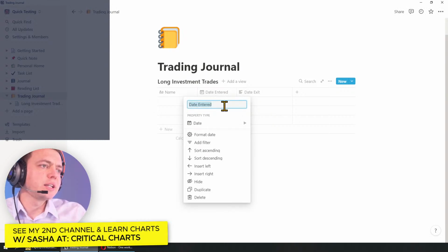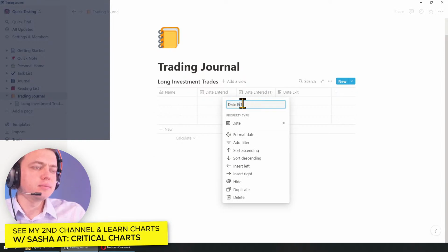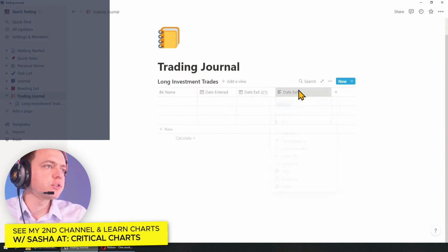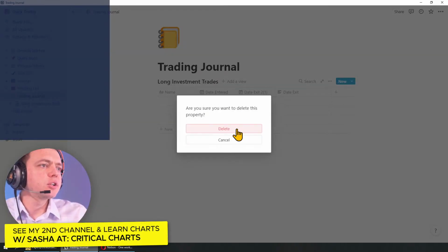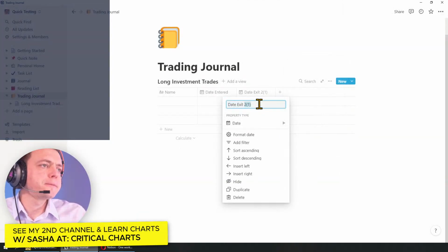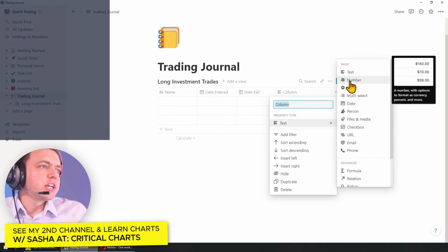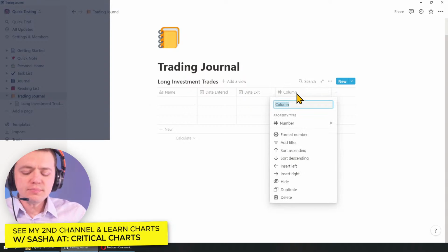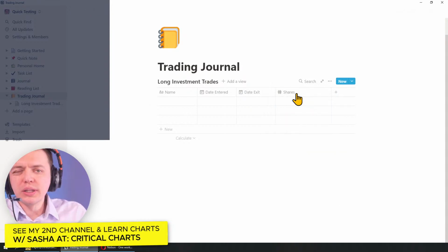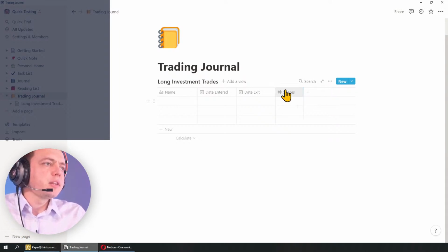Actually, you can also right click and duplicate. So this way you can go in and date exit, just change it to 2, and I'll delete this one over here. So now I've got date entered, date exit. Okay. Now you can also say, let me change this next column to a number. I'll say shares. So if we're buying shares, we'll do shares, the number of shares.